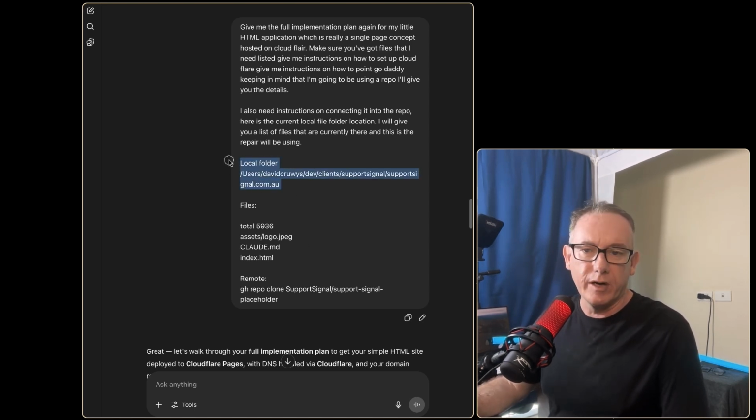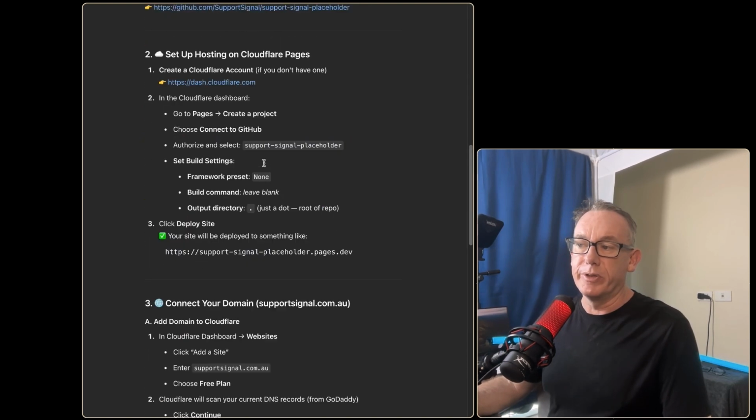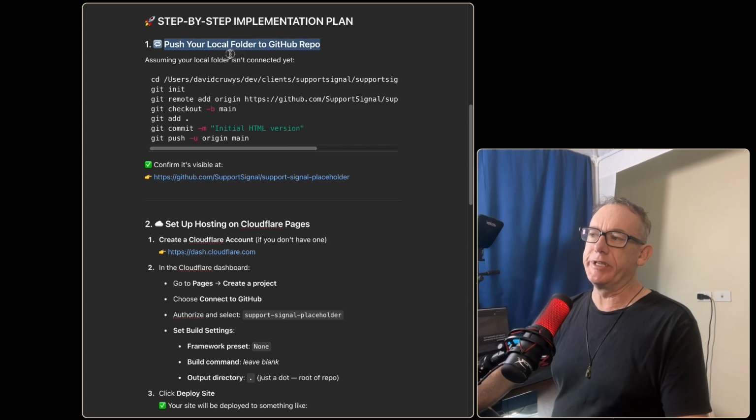I've told it where I'm putting the code on my computer. I've told it the files I have access to. I told it where the remote repository was. And so now we have the document that we're going to talk through for the rest of this video. Now you can see that the first step is to push your local folder to a GitHub repo.